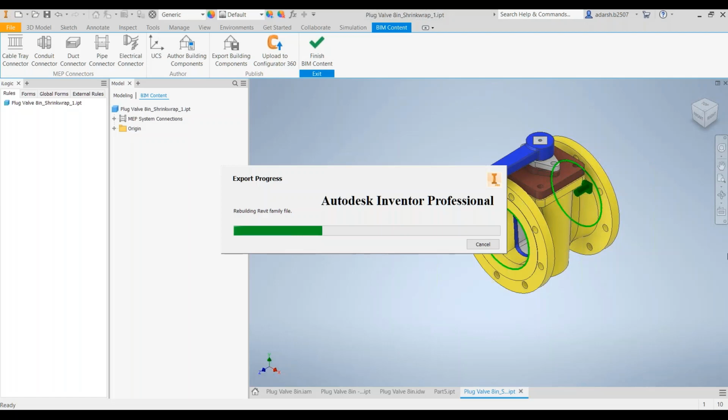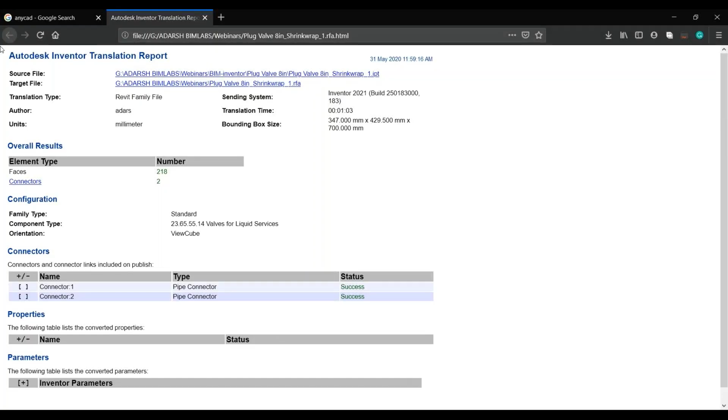Since this is taking time, okay, now we have got it. I'll share the screen with you. The export has been done successfully, and we have got a report stating that Autodesk has translated our model. This is the translation report where I made a Revit family file using my Inventor 2021.